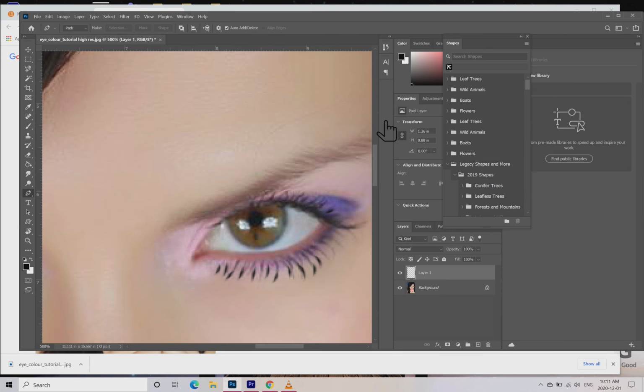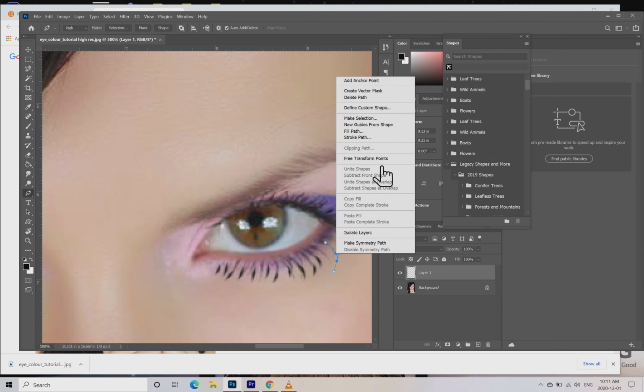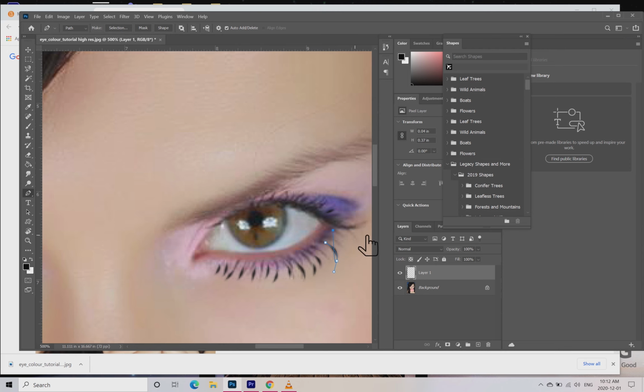So now we've gone through, we've done all kinds. I'm speeding it up here. Once again, I've made a mistake and I did not press enter. Stroke path, click OK, press enter.